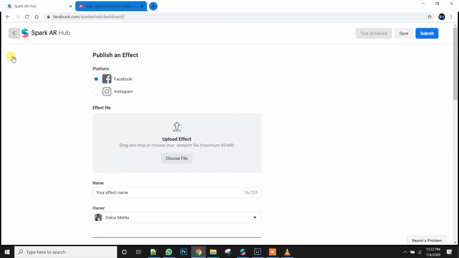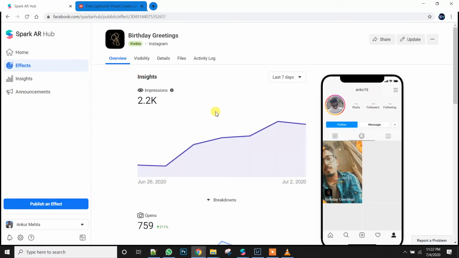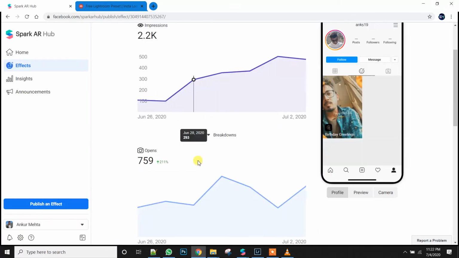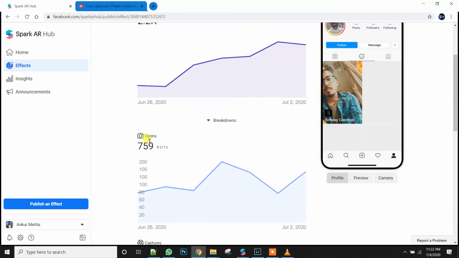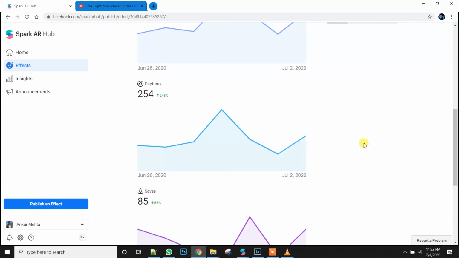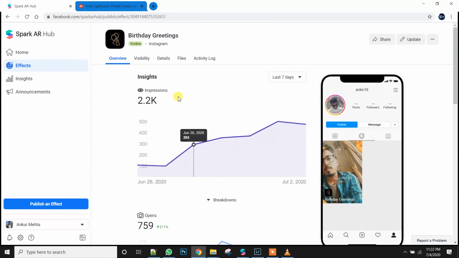Inside your Instagram, I'll just show you one of the greetings we had made, a birthday greeting filter. You can see the insights, how many times it has been opened. It will show like a third tab in the filter tab inside Instagram, and some details, visibility, and that's it.